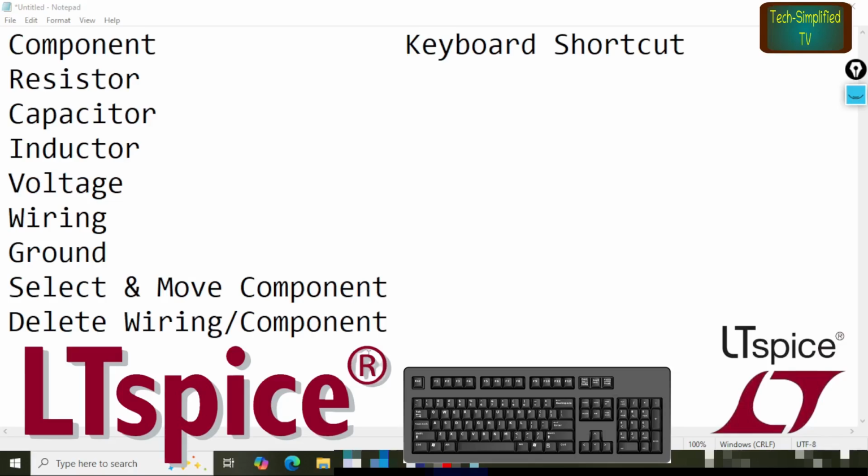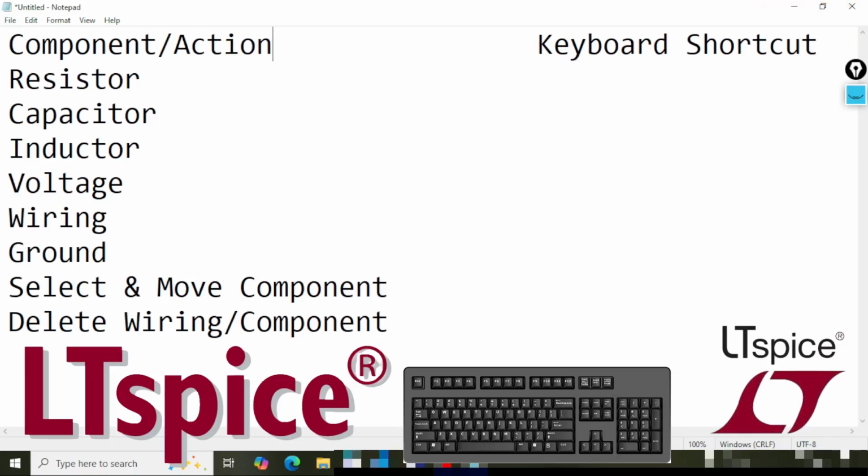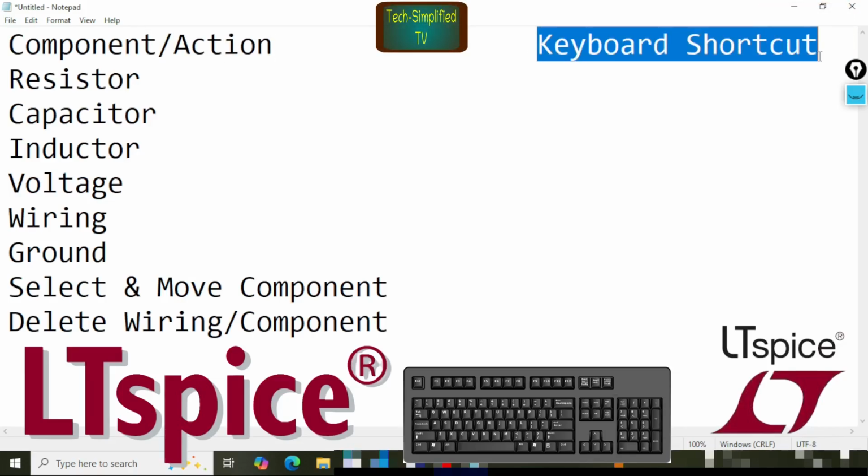It's very simple. Usually the initial letter is used. There are little changes at some points, and here on the screen you can see that I have listed some of the frequently used keyboard shortcuts. At the left side we have the component or whatever action we are doing, I must write it as action, and in the right-hand column I have the keyboard shortcut.